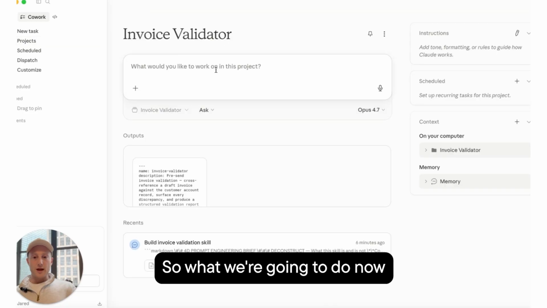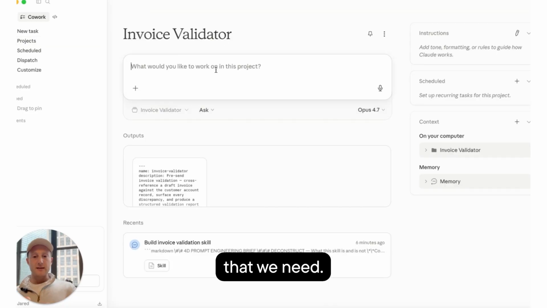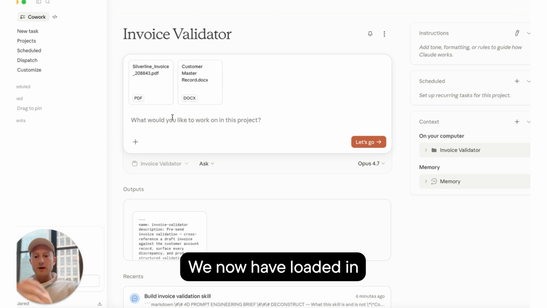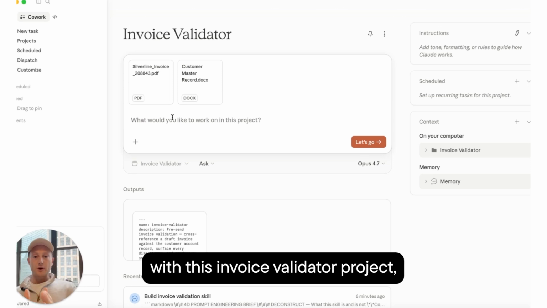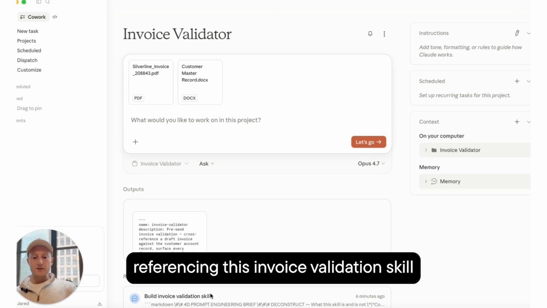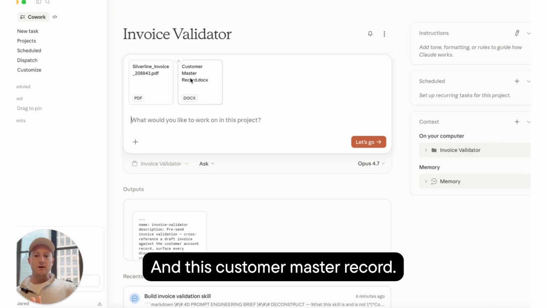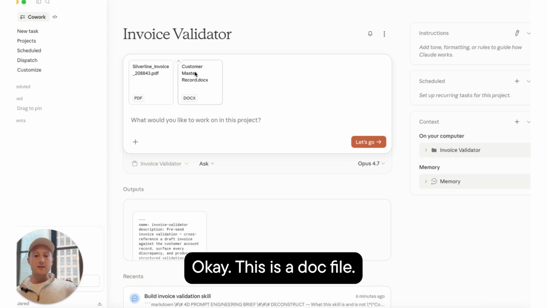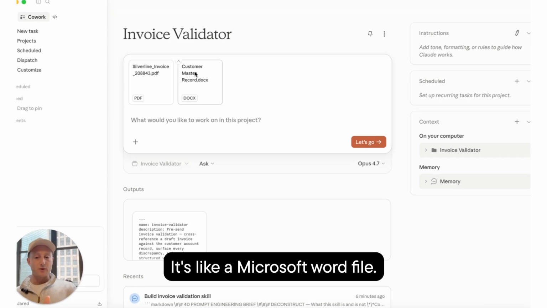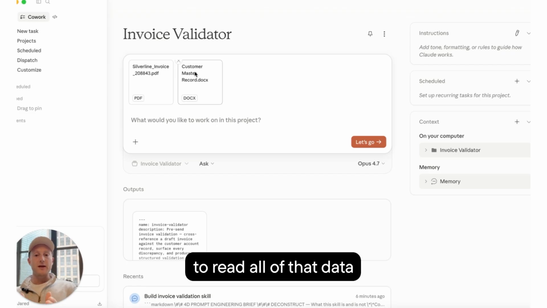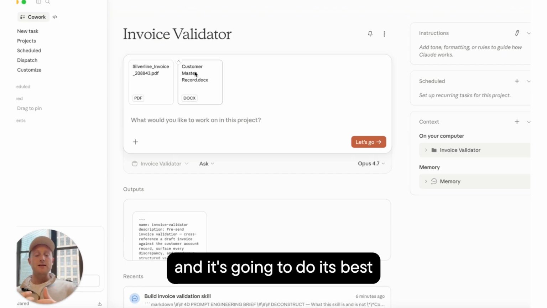So what we're going to do now, I'm going to bring in some of the data that we need, and we're going to run our skill for the first time. Okay, we now have loaded in this invoice validator project, referencing this invoice validation skill, an example invoice, and this customer master record. Okay, this is a doc file. It's like a Microsoft Word file. It might be an Excel file. It might be a CSV file. Don't worry. The skill is going to read all of that data, and it's going to do its best. If it has issues, we're going to talk about troubleshooting in a second.